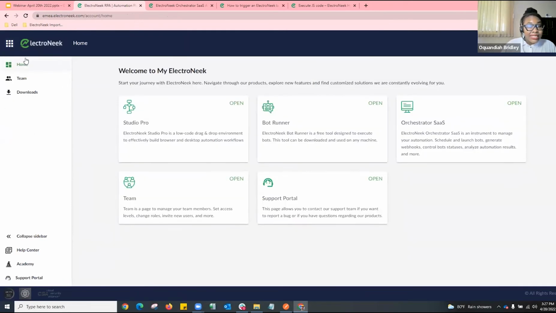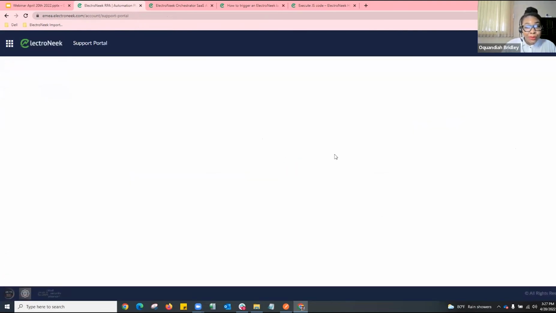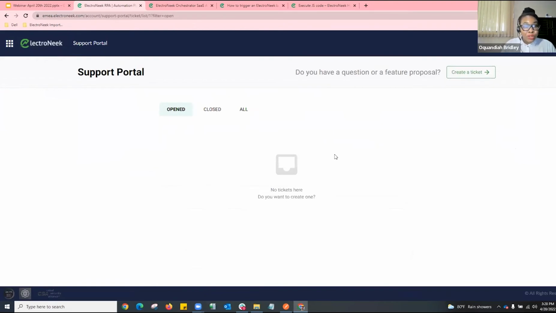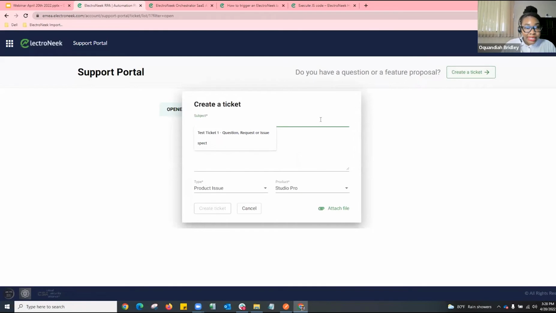And last but not least, inside of the live platform demonstration, I want to point out something inside of the support portal which we have improved. The support portal is used for you to create tickets. Also, if you have any feature proposals that you would like to send to us, any good ideas, anything that you can think of, you can simply go into the support portal and hit create a ticket.